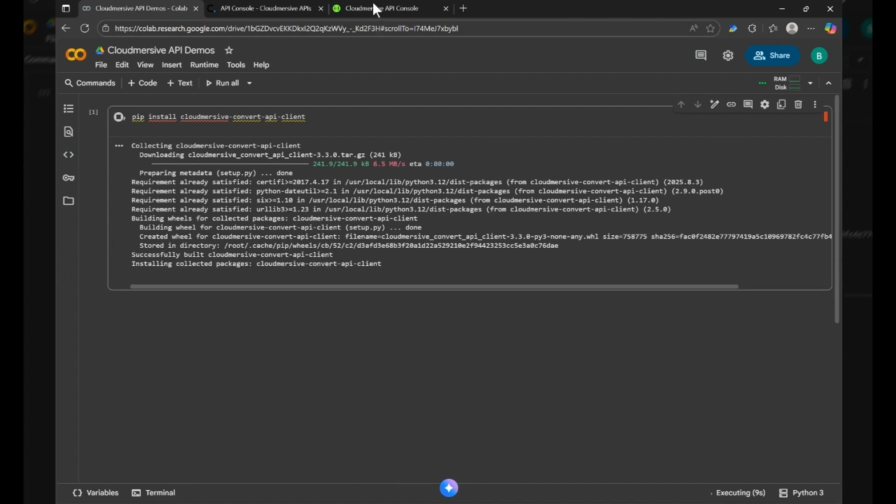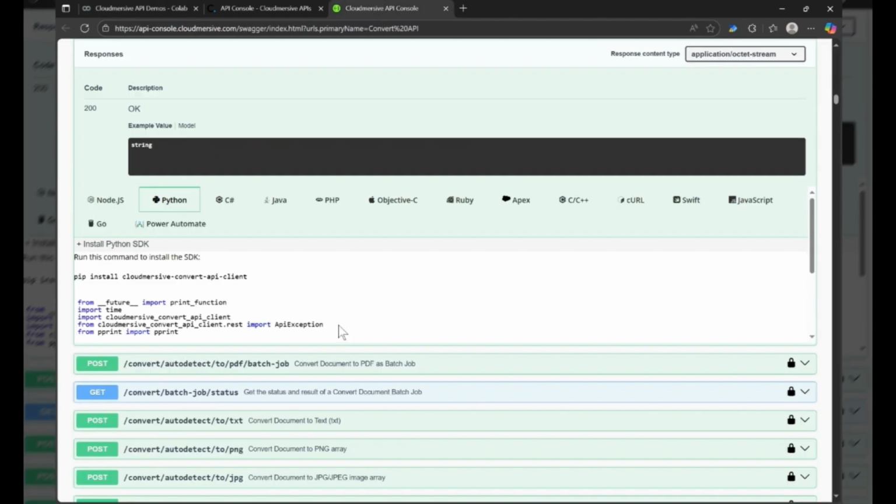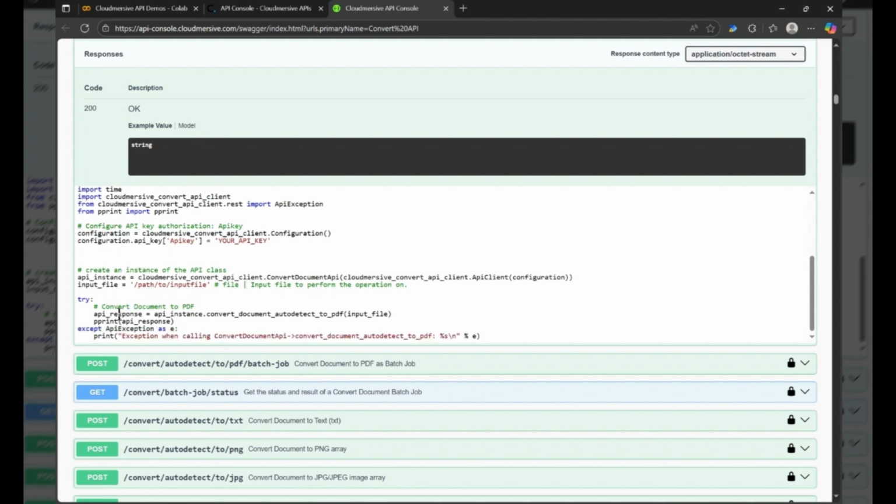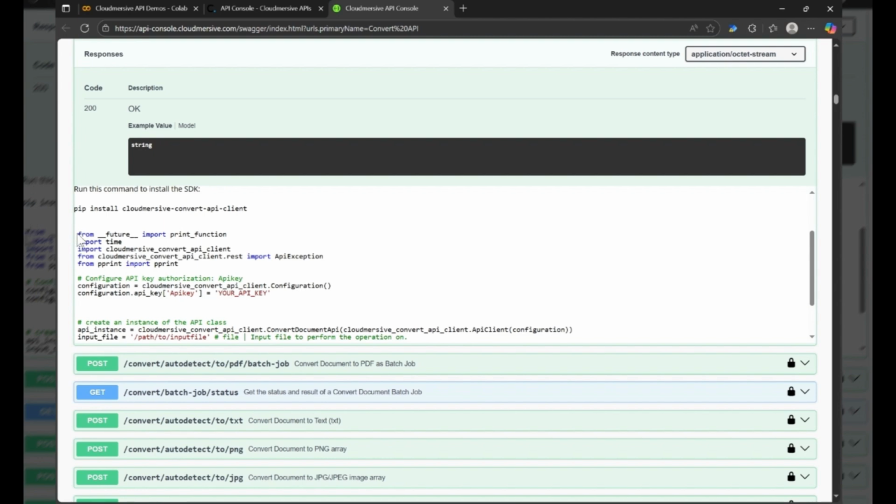While that's installing, we'll head back to the console page and take a look at the code we're provided with. Our client imports are pre-formatted for our convenience, along with snippets for handling API configuration, class instantiation, and API response handling. We only need to make a few minor changes to this code, and then we'll be good to go.